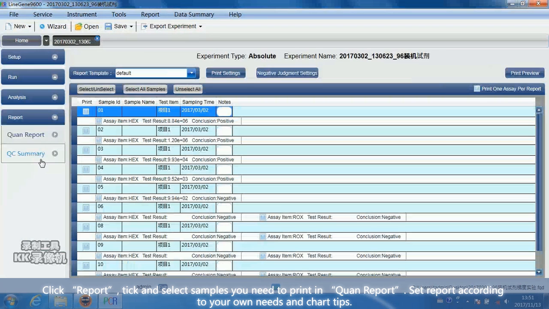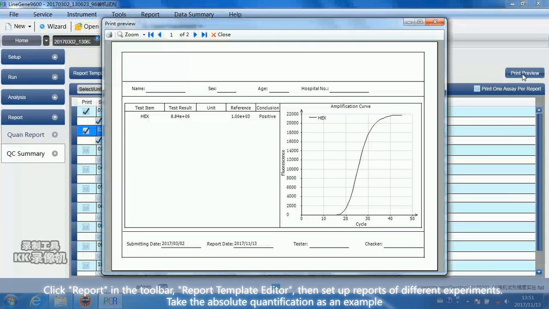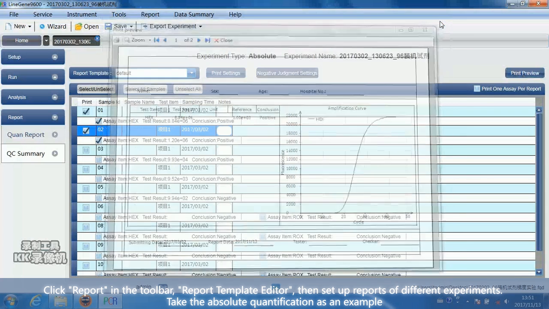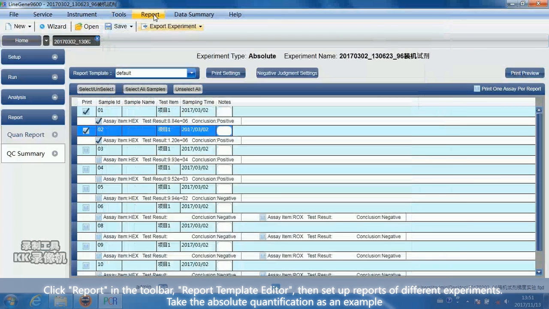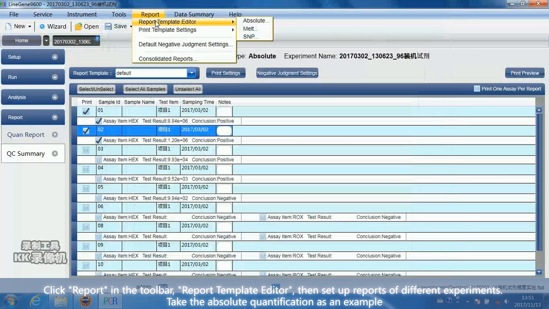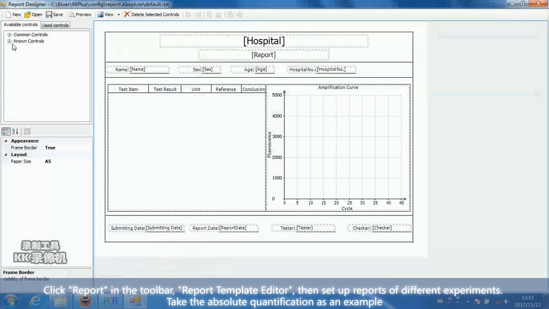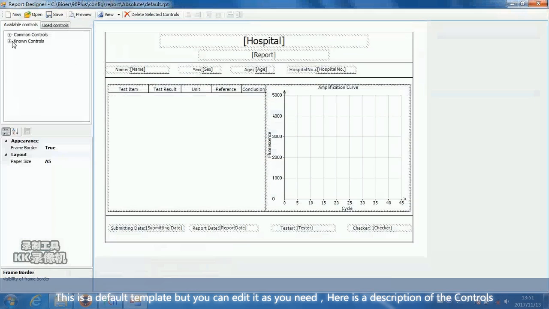Click report. In this software, we can also print out our result. Hit print preview. You can find a report that is the default form. Click report, click editor, click absolute. As you can see in this, there's common controls, non-controls, and you can edit this report by your need.